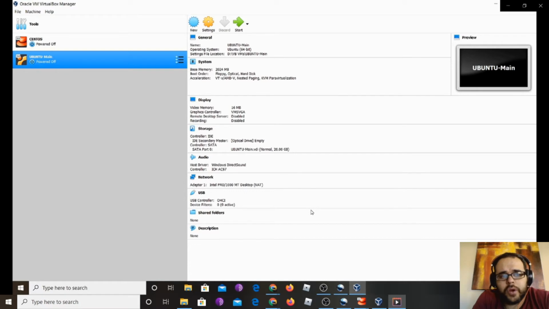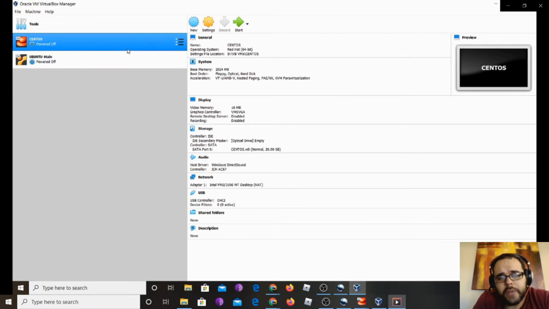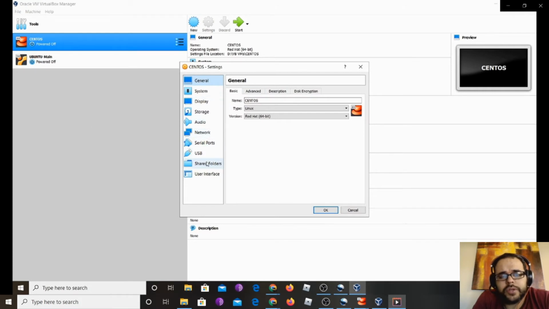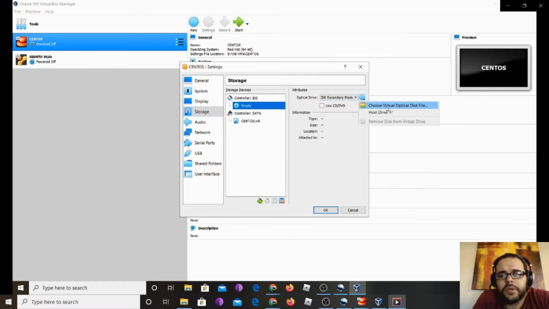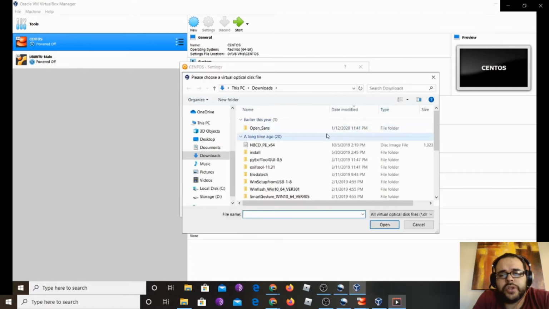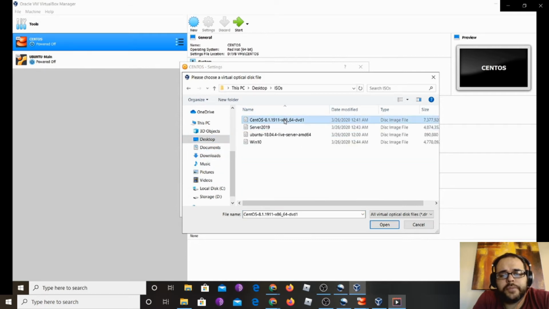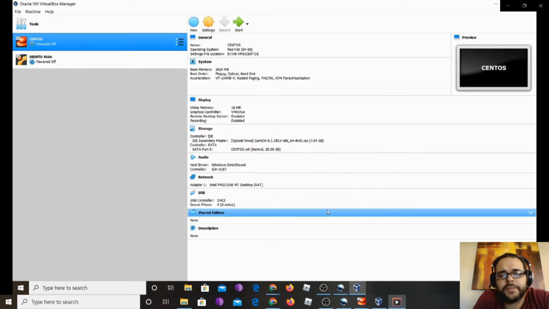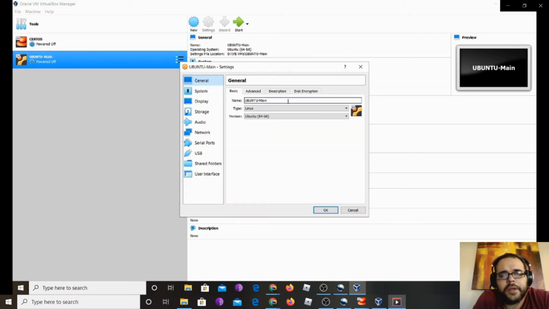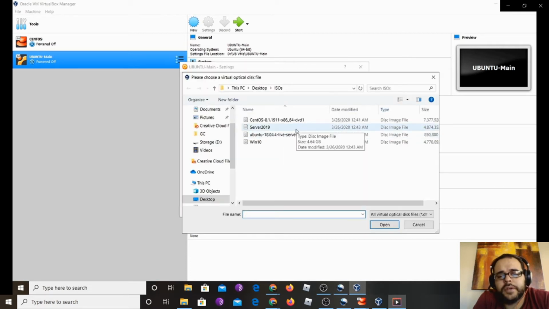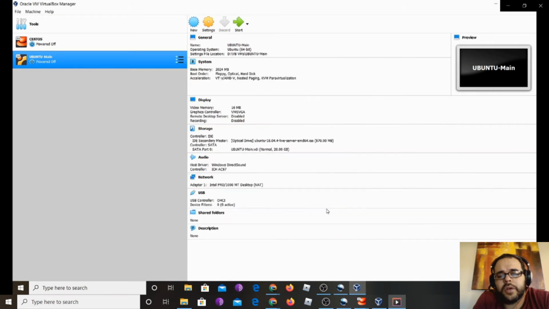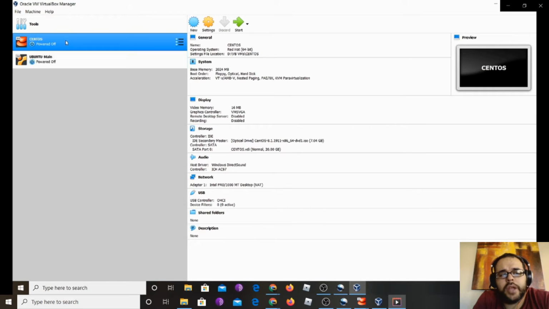Once they're created, we're going to add the ISOs to them. Go into storage, click on the little CD there, and choose the optical drive, which, if you did the same thing I did, is under the desktop, under the ISOs folder. For this one, I'm selecting the CentOS image. For the next one, I'm going to do the same thing, but select the Ubuntu image instead. Click OK, and they're good to go. We can go ahead and start both boxes.